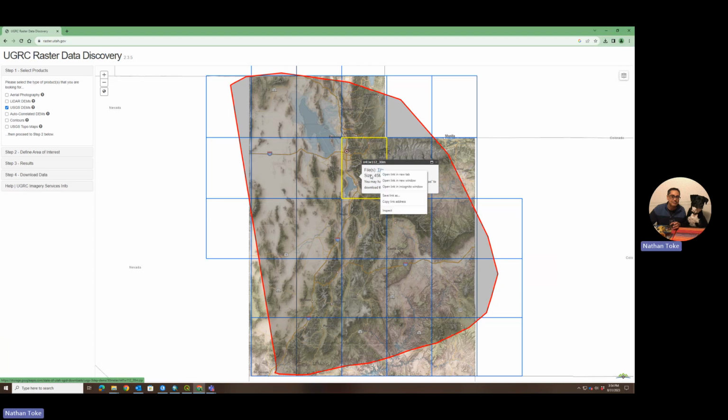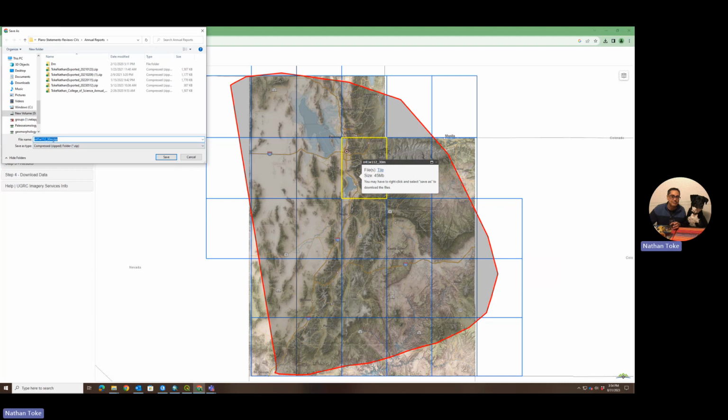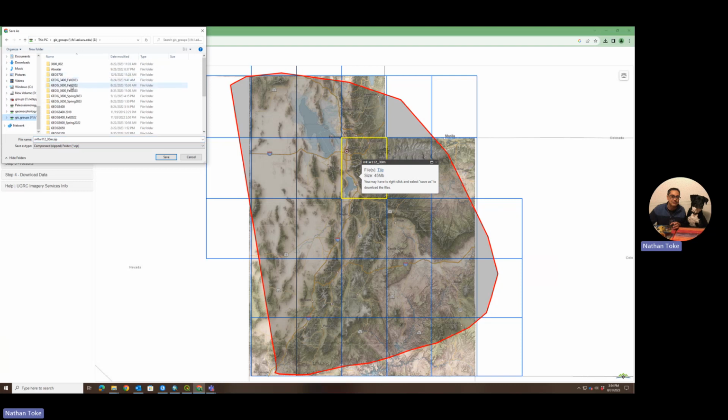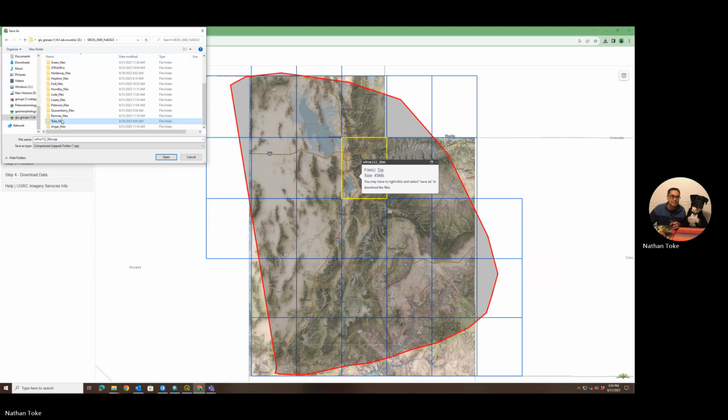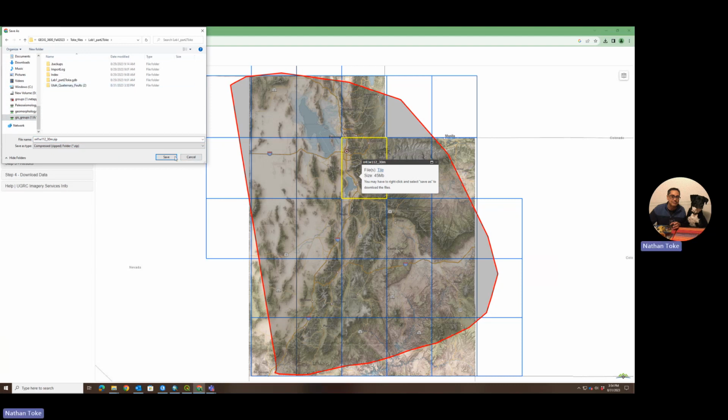Okay. So I would click on the tile. That's the one I'm going to download. It has a name here. I'm going to right click, save as. Again, it's going to be a zip file. This time I'm going to go and store it directly in my GIS groups folder, so I don't have to move it. In lab 1 again.